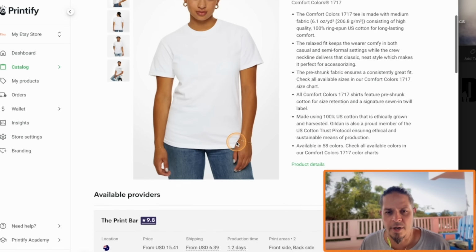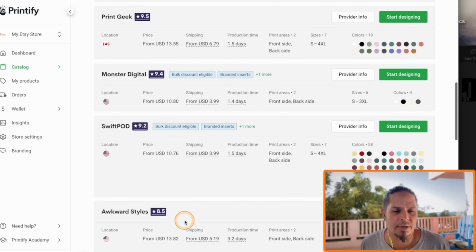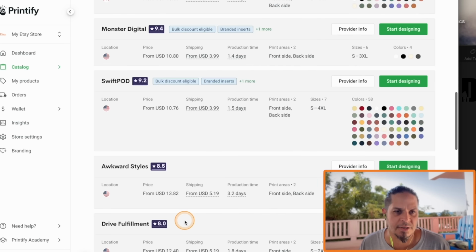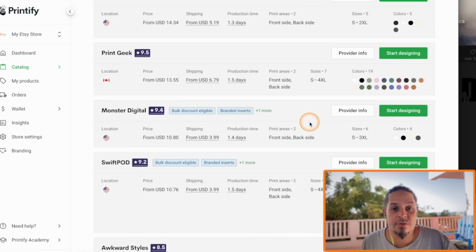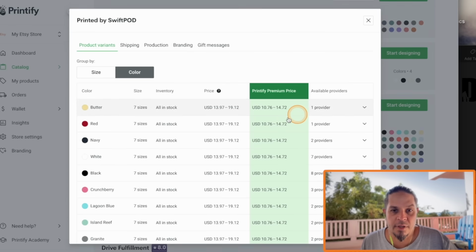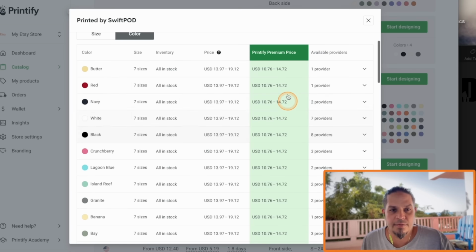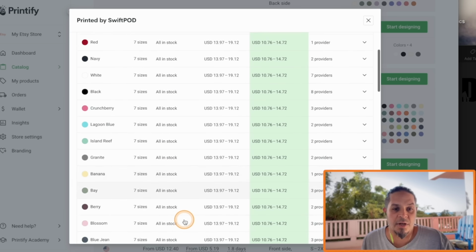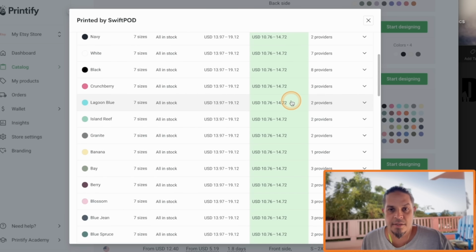These are super hot right now, and there's more and more printers that are adding these to their roster, which is great because there used to only be 1 or 2. And Monster Digital is usually my go-to, but today we're going to use SwiftPod because they have so many colors here. And if we click on provider info, you can see that all of the colors they have are all in stock. They've got a ton of them.